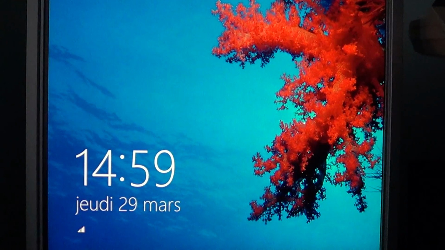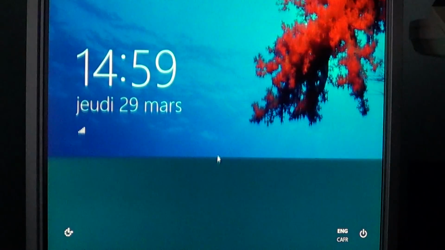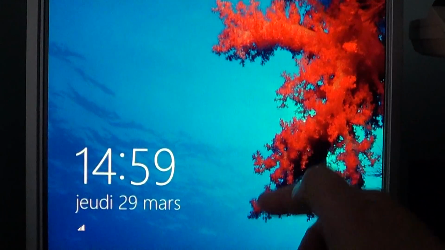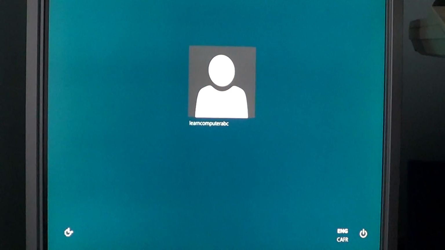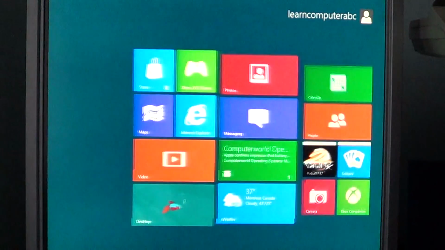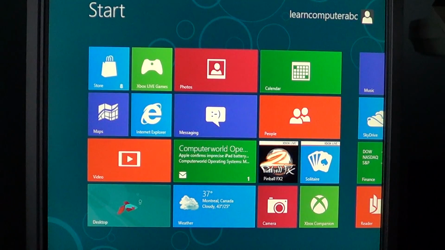First, you're welcomed with this greeting screen, and then you need to click on your user account. There are two ways: you can either put the mouse pointer at the bottom of the screen and pull up the welcome screen, or you press any key on your keyboard and it does the same thing. Then you click on your user account and you're greeted with this new Metro style interface.